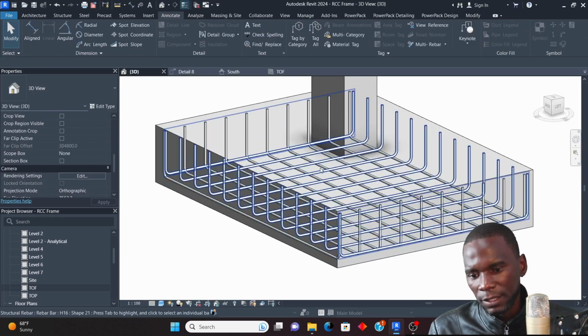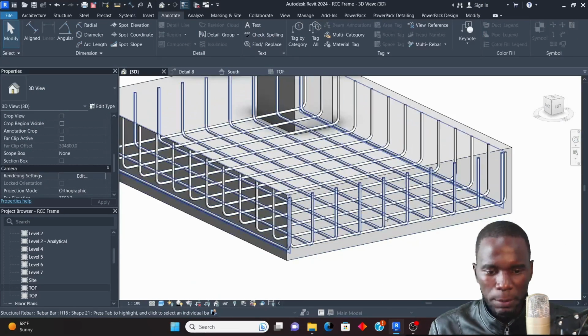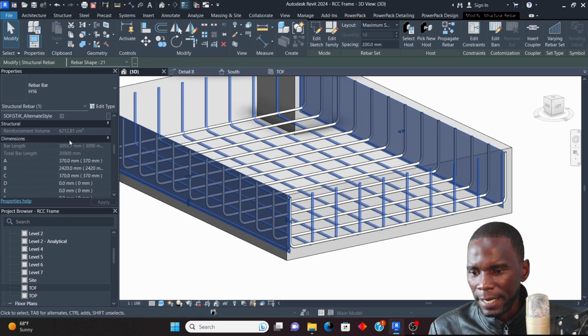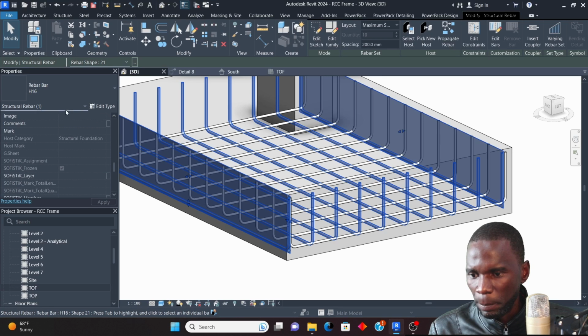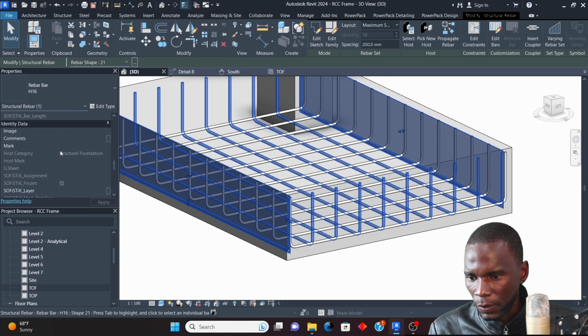There are no collisions there in terms of the bars. Okay, so let me proceed. I'll select the bars there, and I want to change the length there. So I'll go there, and there's something that I want to pick from here. Let me just show you.